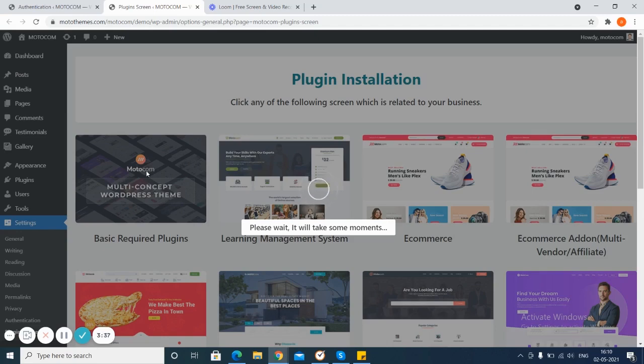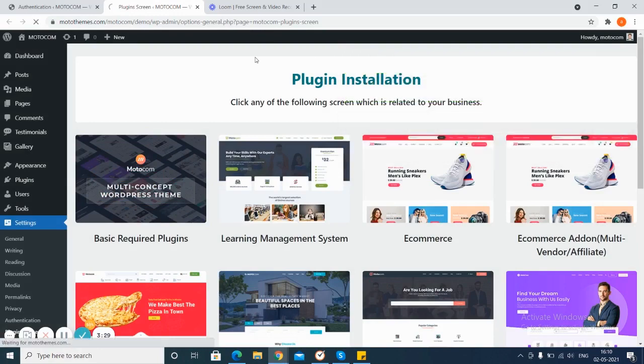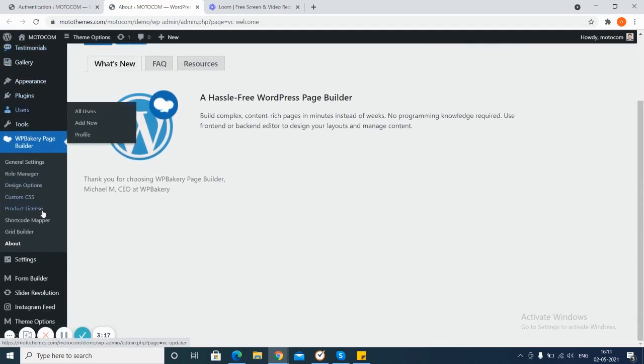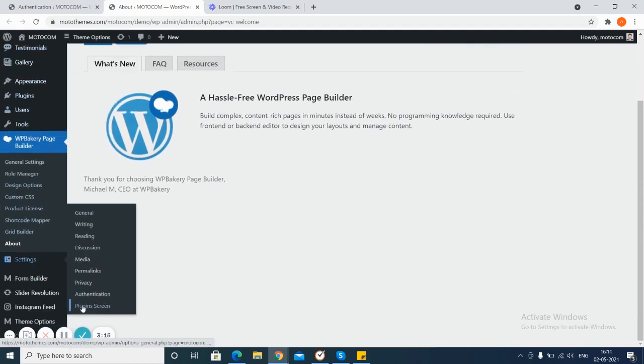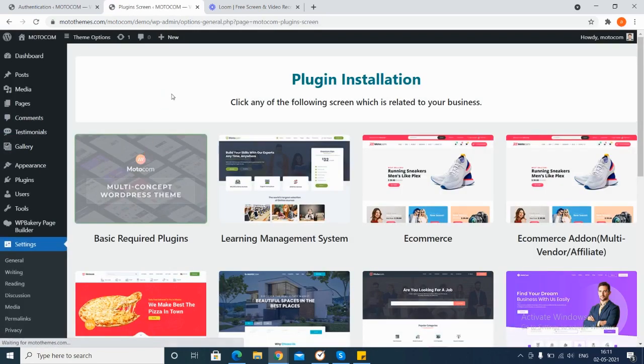It will take a few seconds to display the successfully authenticated message. You can see it here and the page will refresh. If you see this page, we need to again go back to the plugin installation page. For this, we will need to go to the settings tab and go on plugin screen. So here we are back on the plugins page.